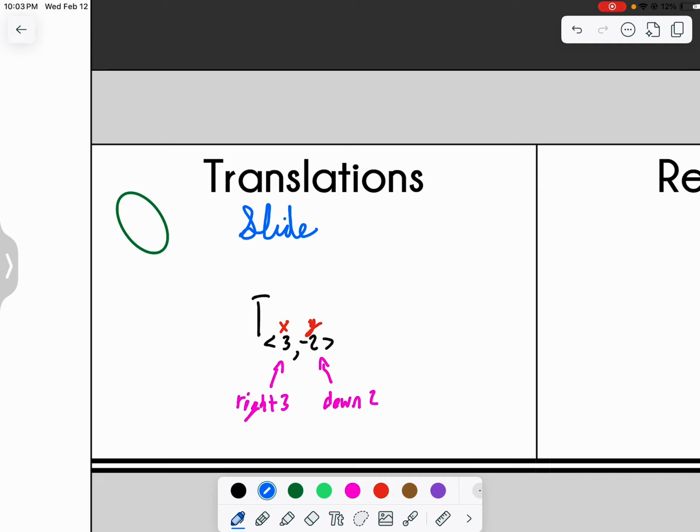Now, with our translation, we would have to apply that to an input. So we translate A. And think, what does that produce? If you thought A prime, you'd be correct. Okay, translating an object A, according to this rule, gives us A prime.